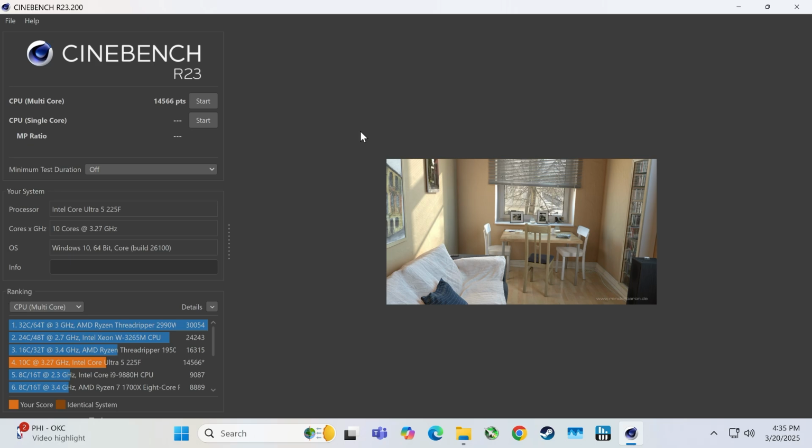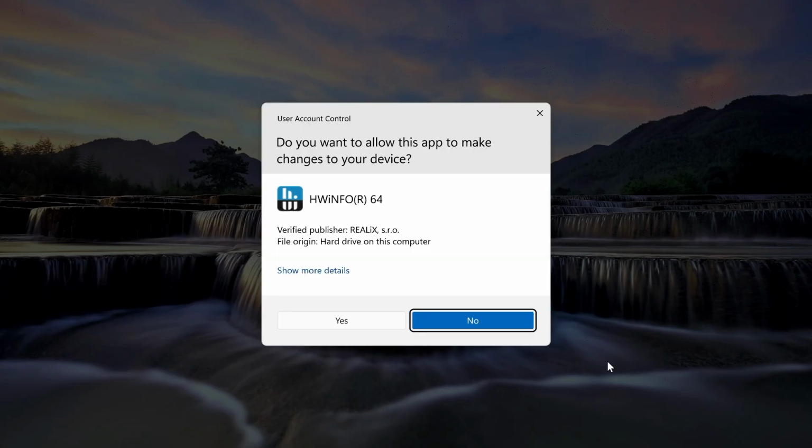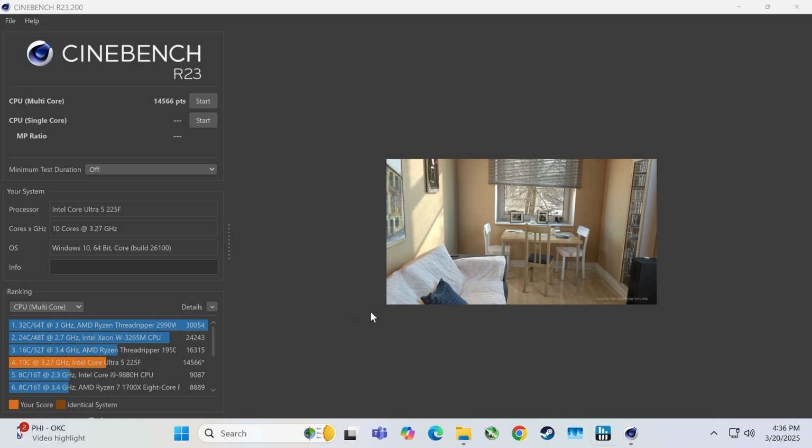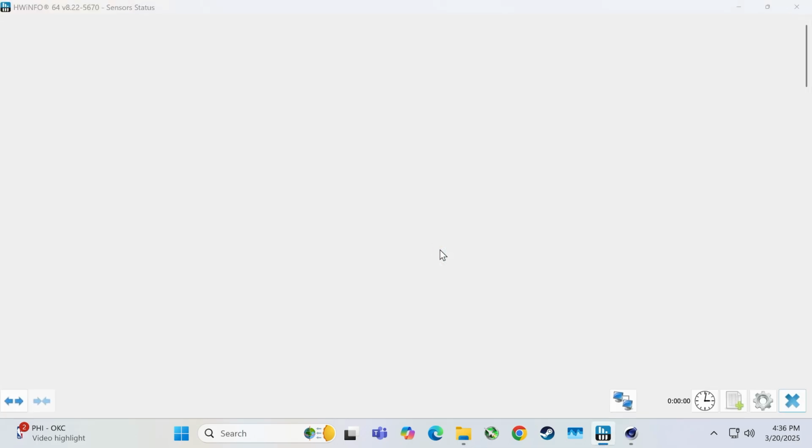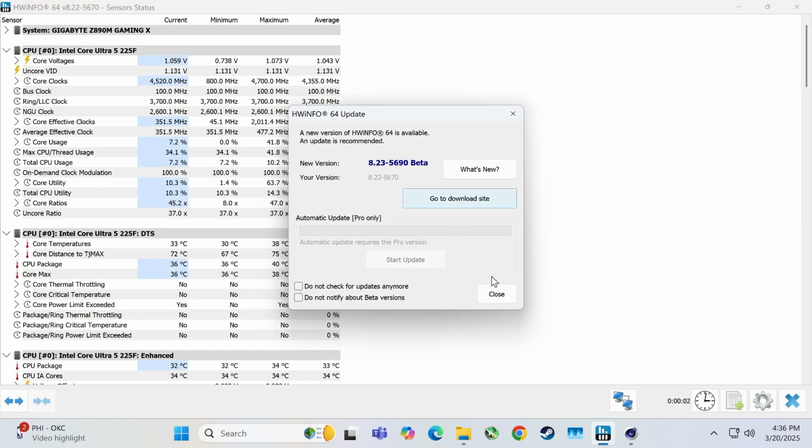14,566 on a better setup. Kind of surprised by that. That is a little below an i5-12600K, I'd say. Let's do this again. Anything that could explain that bad of a score is a CPU cooler that's not installed very well.